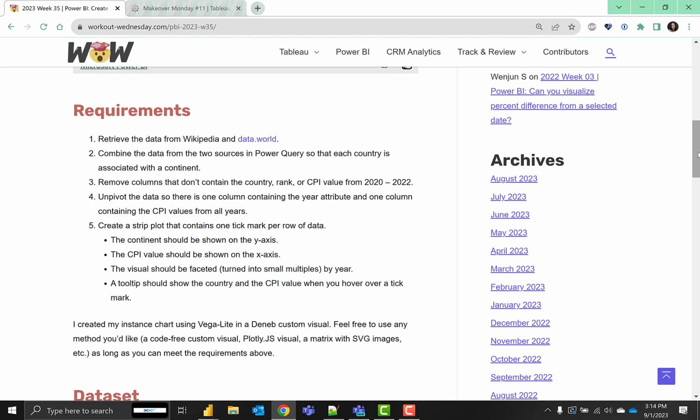I used Vega Lite inside of a Deneb custom visual to do this. You can feel free to use anything else. I just like Deneb and the ability to customize all the flexibility with it. And it turns out the JSON to write this in Deneb is about 20 lines. So if you're looking for something to help you understand it better, this may be a good exercise for you.